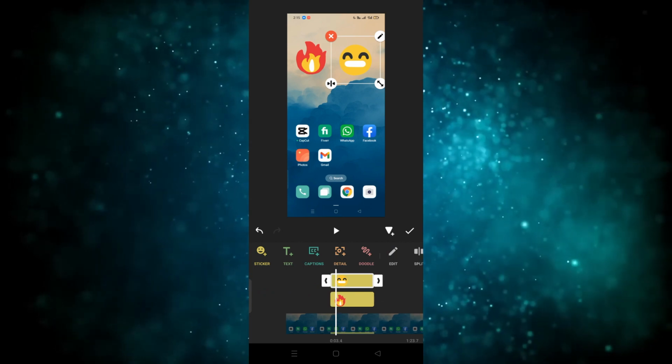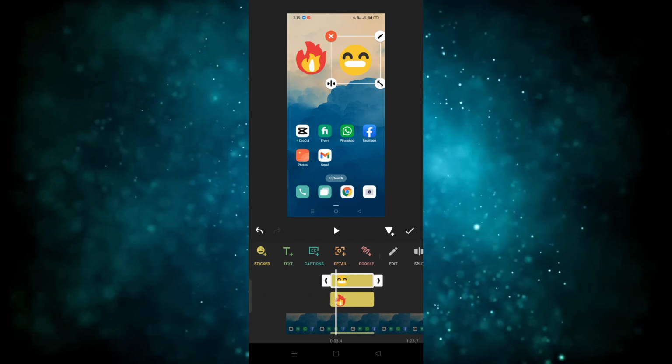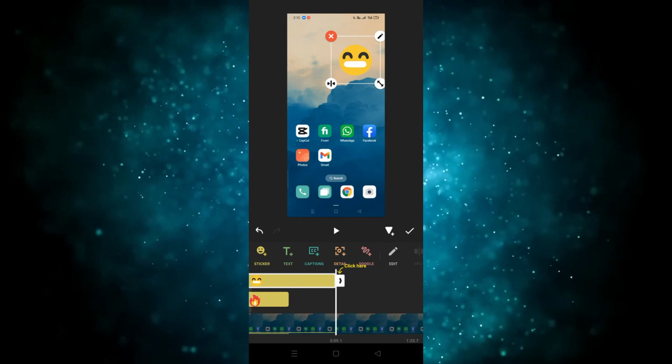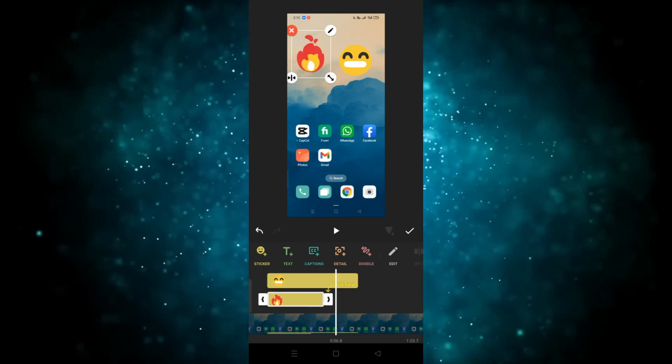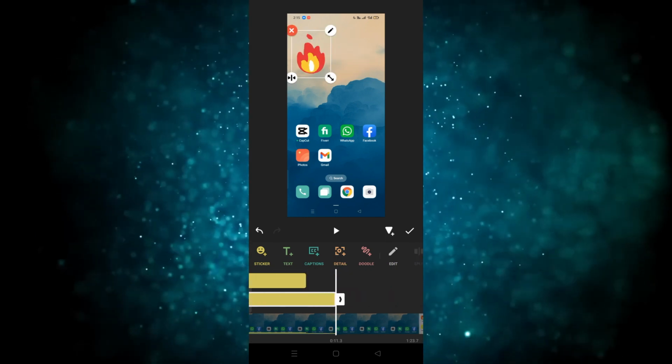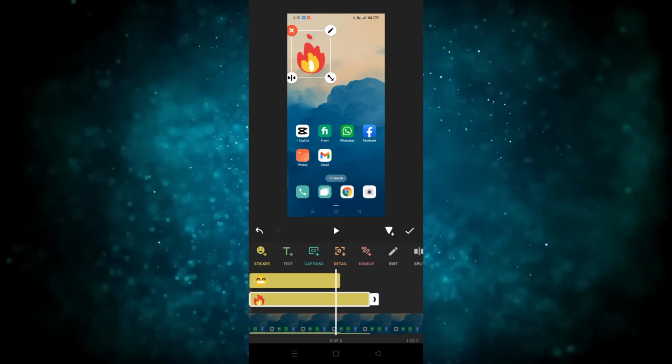As you can see, now if you want to increase the duration of the sticker, you can also do that. Simply you have to click on this, and you can increase this. Or if you want to increase the duration of this one as well, you have to click on this, and you need to drag this, and as you can see, the duration is increased.